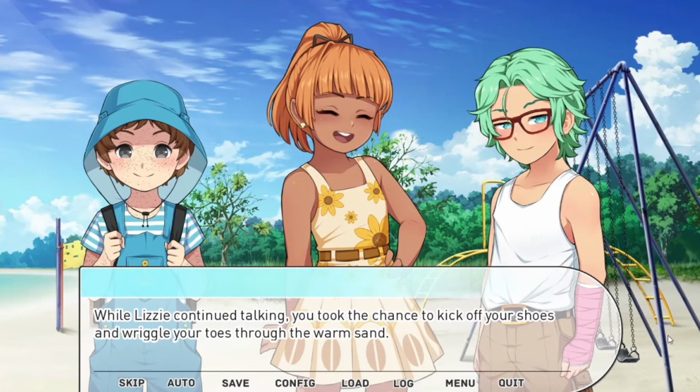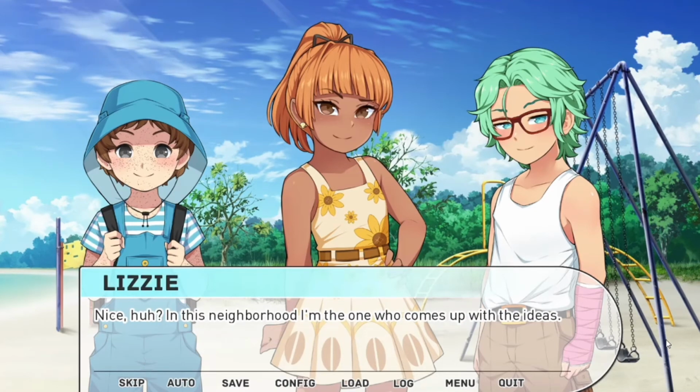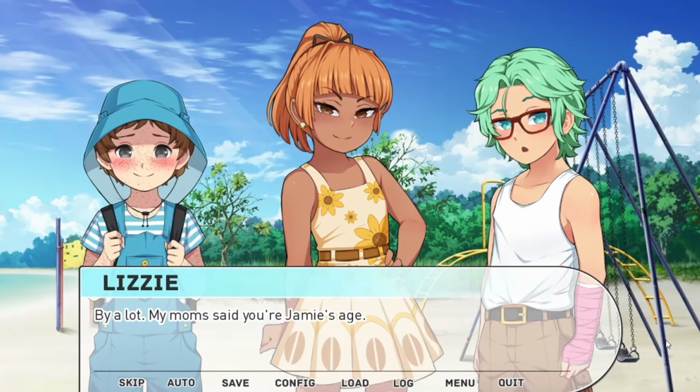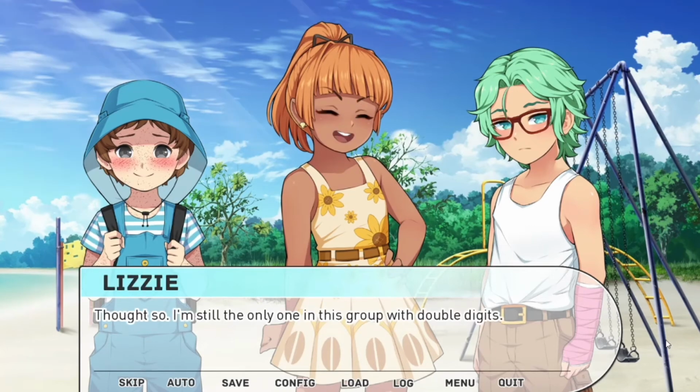When Lizzie continued talking, you took the chance to kick off your shoes and wiggle your toes through the warm sand. "Nice, huh? In this neighborhood, I'm the one who comes up with the ideas." "You are?" "Yeah, I am. Who else could handle the job? Lizzie's the oldest. By a lot." "My mom says you're Jamie's age." "Yeah. Thought so. I'm still the only one in the group with double digits."